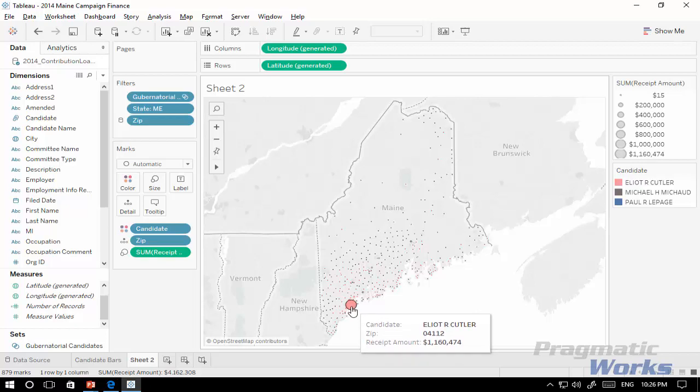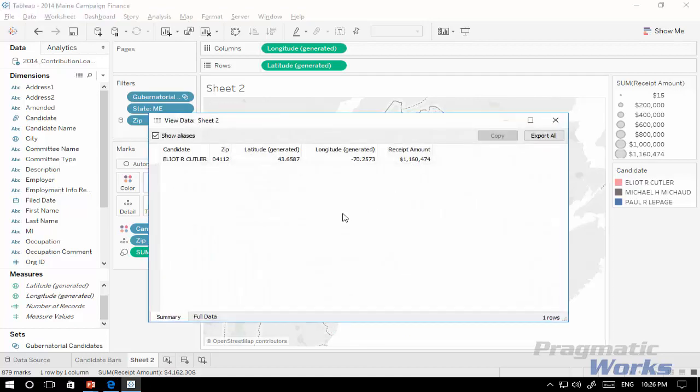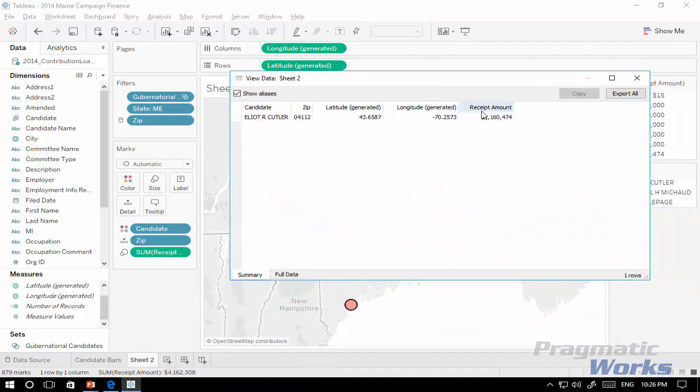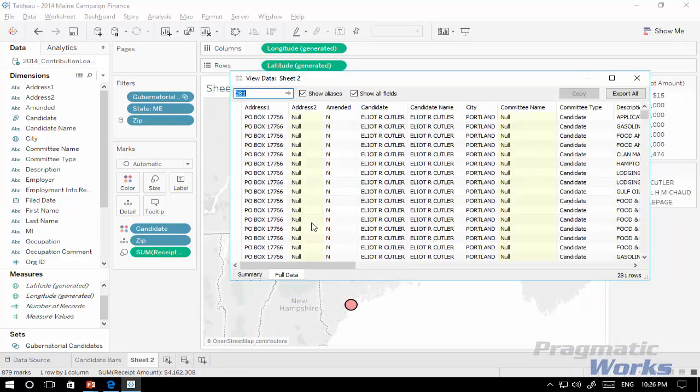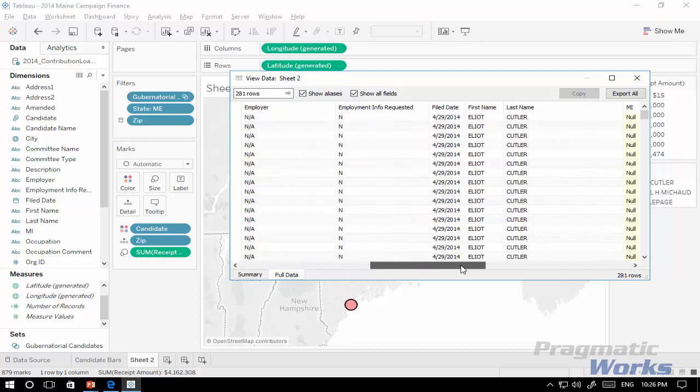So why was there so much in donations to Elliot Cutler from one single zip code, so much more than anything else? Well, let's use that view data capability again. I can just right click on the mark and do view data. So here we're seeing again, we've just selected one single mark. So we're seeing this one row in the summary for that. And then I'll click on full data and let's look at the underlying data here. So we got a bunch of donations from all the same zip code to Elliot Cutler for a variety of different things. Here's the employer, and then here's that first name and last name of the donor, and it's all Elliot Cutler. So these are all donations by him to his own candidacy.